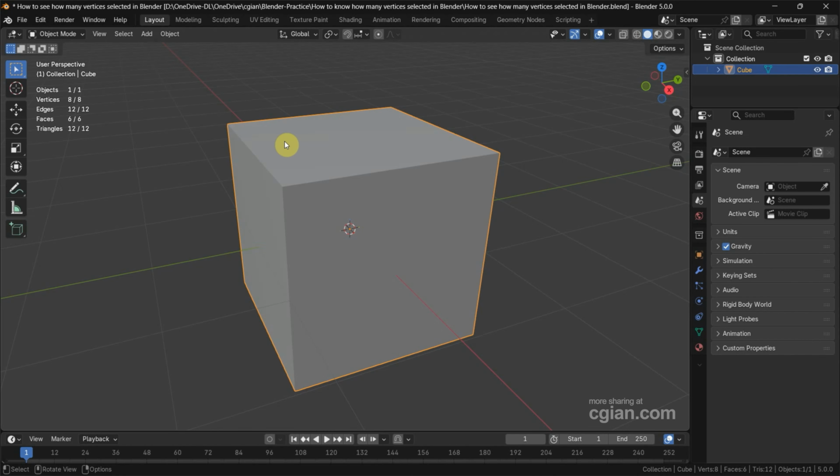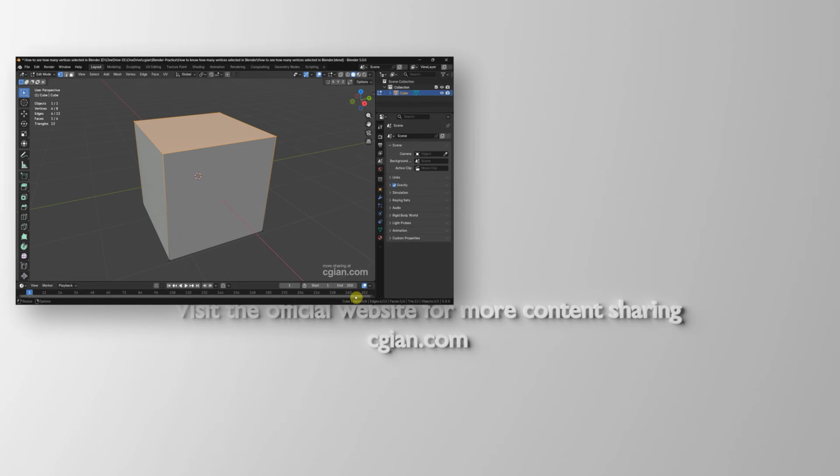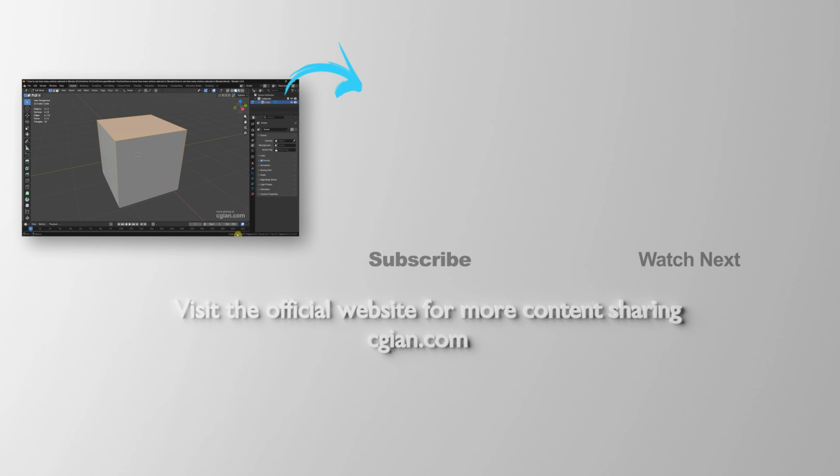To make it clearer, we can go to Edit Mode and make sure that we select the vertex selection. And then we can deselect all the vertices. So 0 vertices are selected. If we select 1, it shows 1. If we select 4 vertices, it shows 4. Actually, we can find the same number at the bottom bar. So this is how we can see how many vertices are selected in Blender.